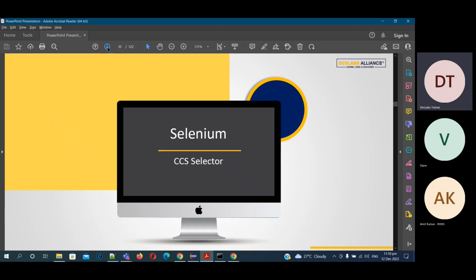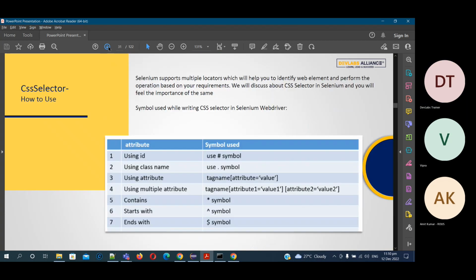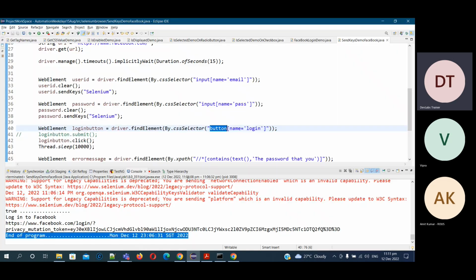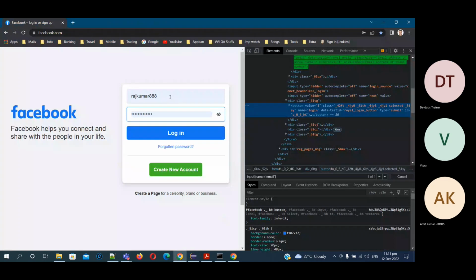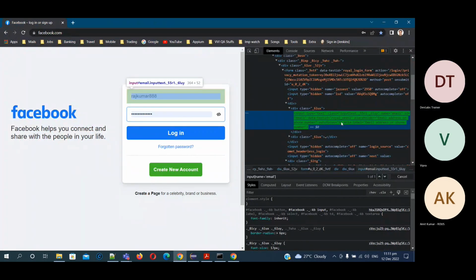So now we are going to have a detailed session on the CSS selector. It's written here CCS, but actually it's the CSS. So already I have given you some kind of brief here, but let me show you some real examples. Right click, inspect.